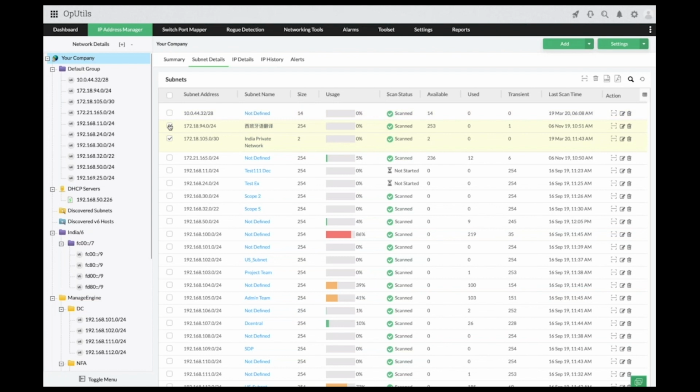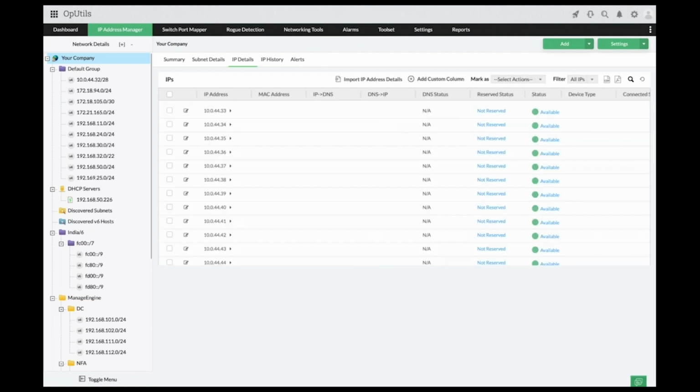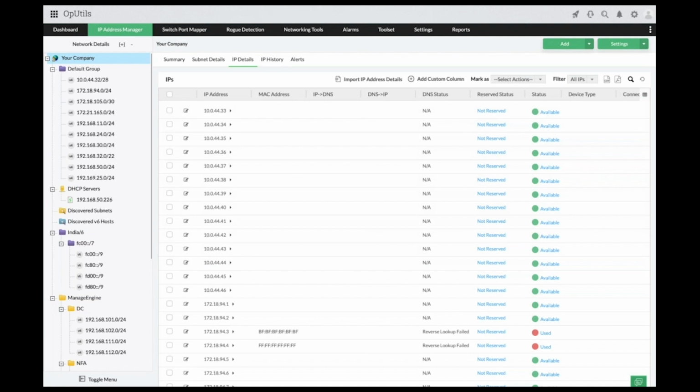Once your subnets are scanned, you will be able to get the information about the updated status of the IPs under this IP details page, where you can find various information. The information includes IP address, MAC address, DNS name, which includes both forward and reverse lookup, followed by the DNS status. The DNS status gives you an intimation if any of the lookups fail, like a reverse lookup failed or a forward lookup failed.